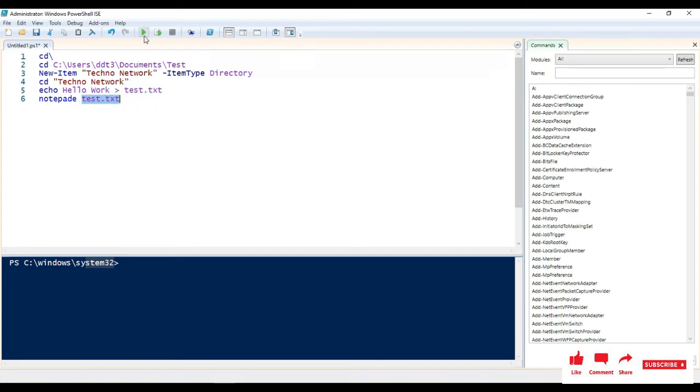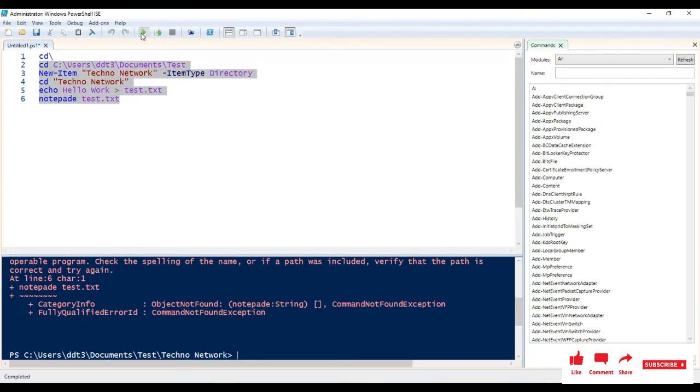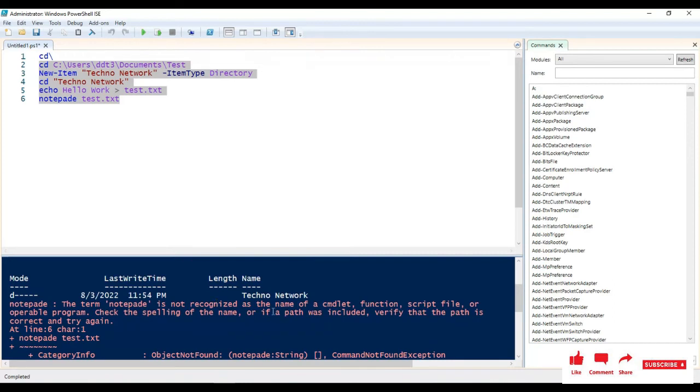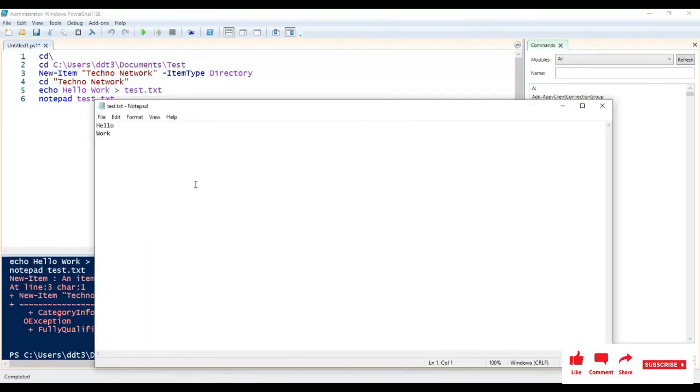Okay, so here I'm going to run this script now. Okay, I'll just click on run. One second, we got an error message over here. Okay, because I have typed the wrong name over here. Okay, now here I'm going to rerun this command. Okay, and there you can see the file is already open.